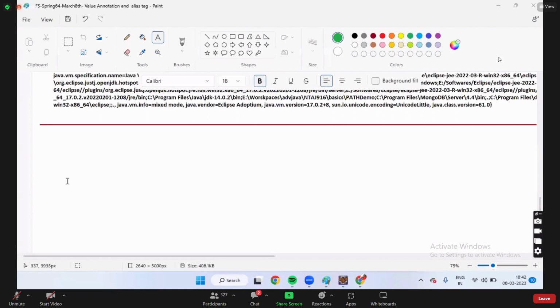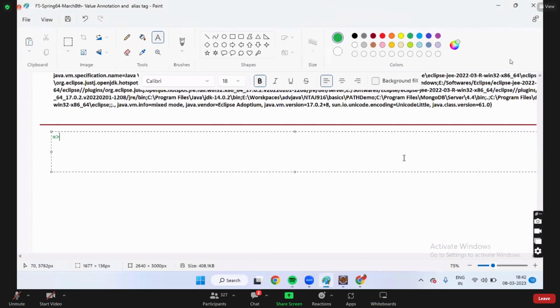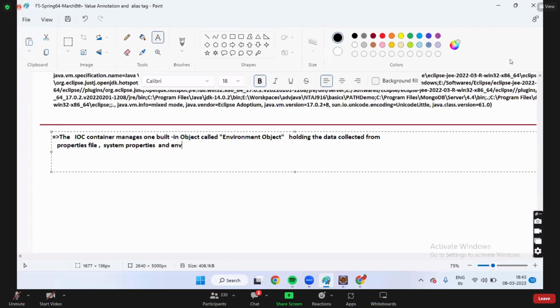Everyone, please come back. The IOC container manages one built-in object called the environment object, holding the data collected from the properties file, system properties, and environment variables.